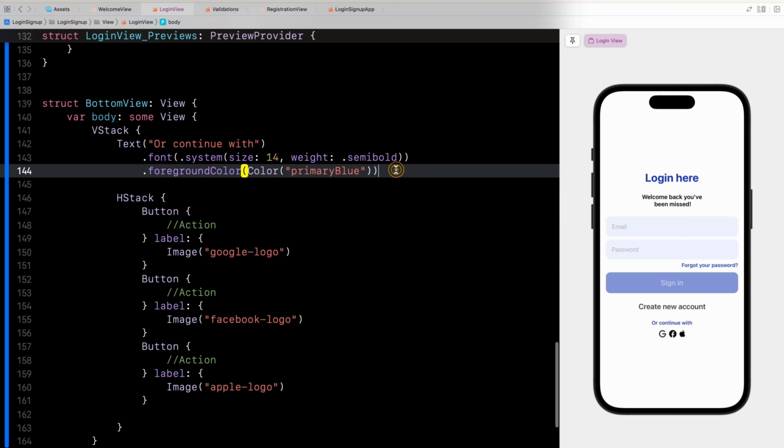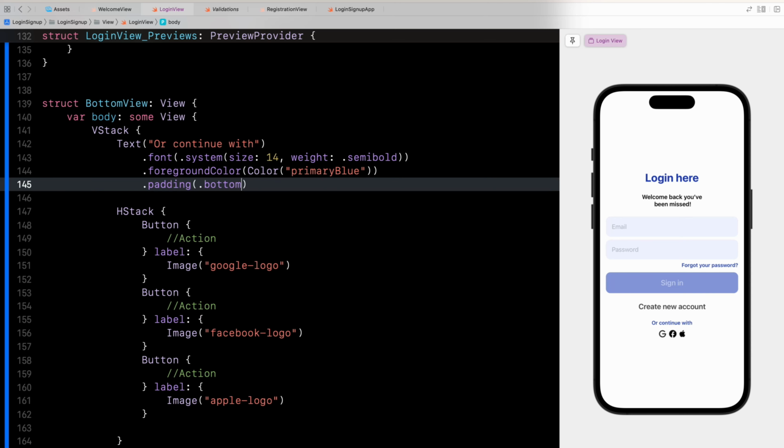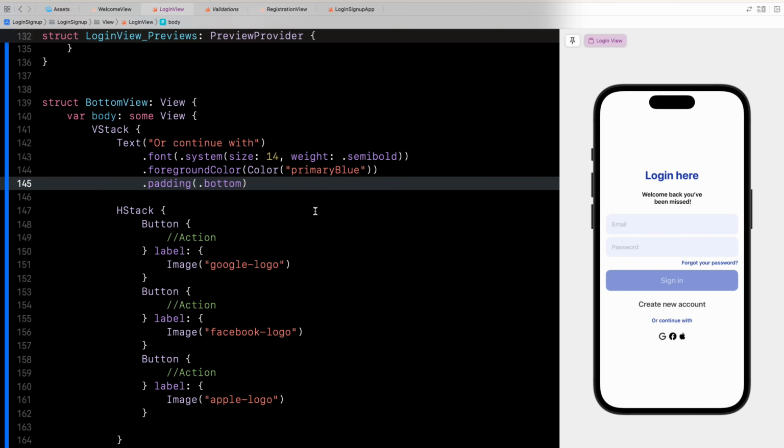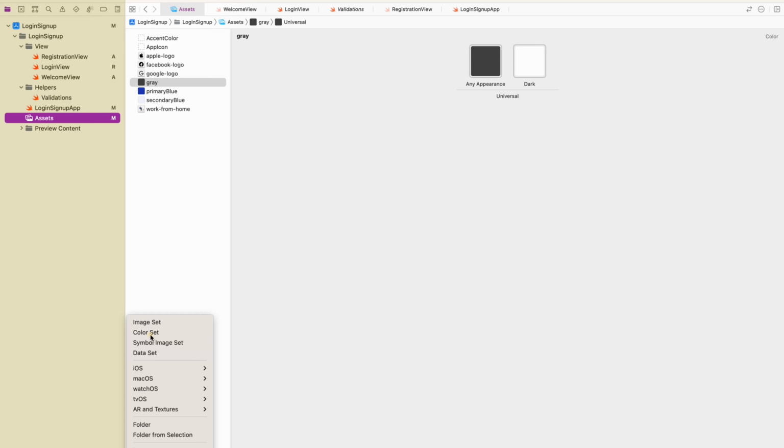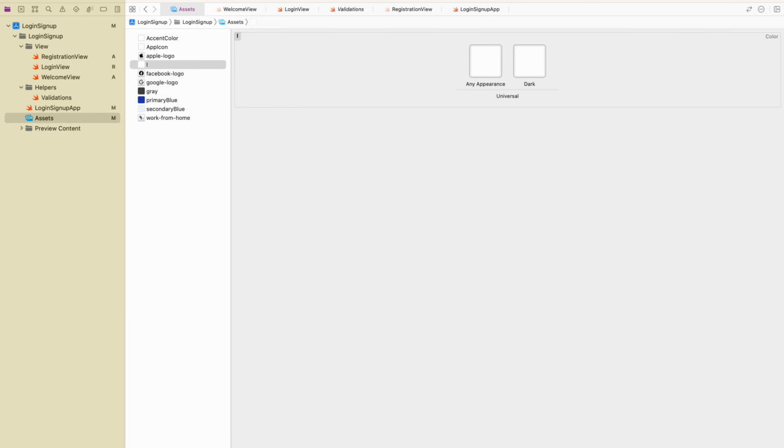Okay, I think we need some padding here on the bottom, right? Okay, looking good. And now I need that gray background. Okay, let's check what gray that is. I have this gray here. Let's create the color set. Let's call it light. What's happening?